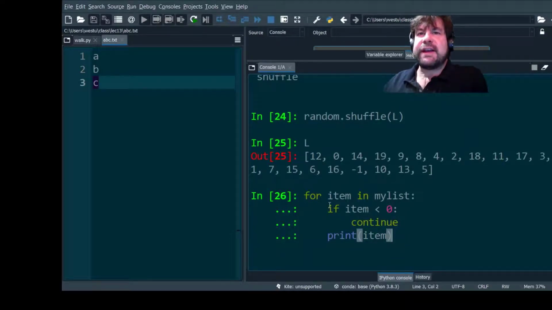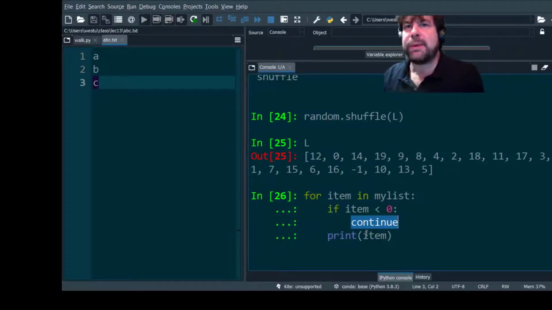what we're going to see is that as long as we don't go into this if clause, right? Again, we're in a for loop. Within the for loop is an if clause. If we hit the continue, it's going to act a little bit like a break in that it's going to do something special to the list.